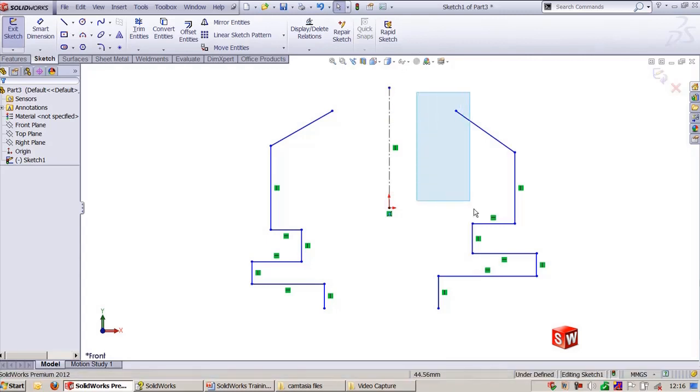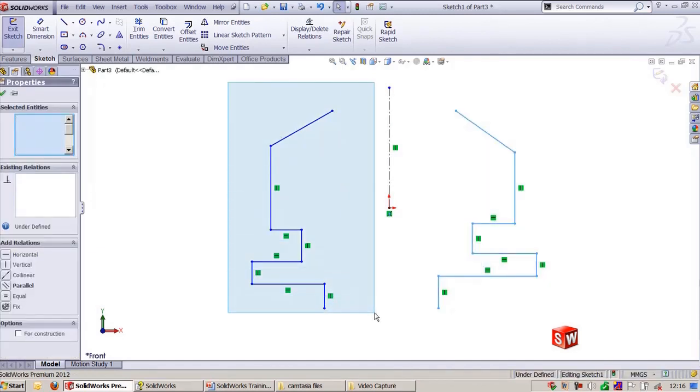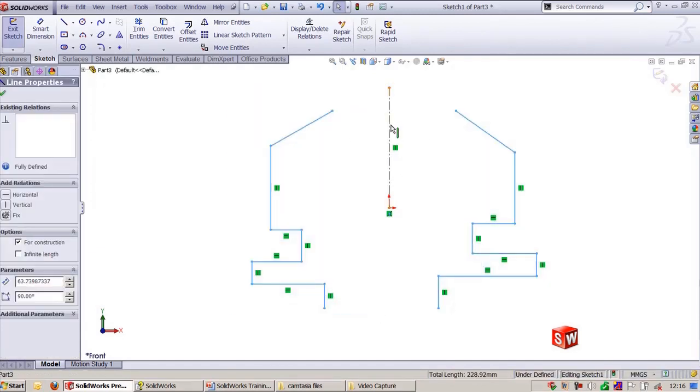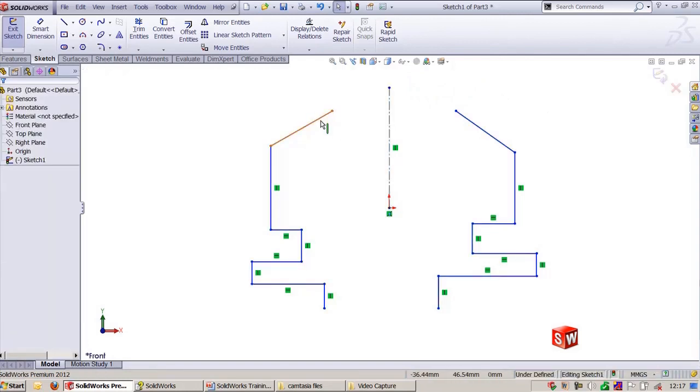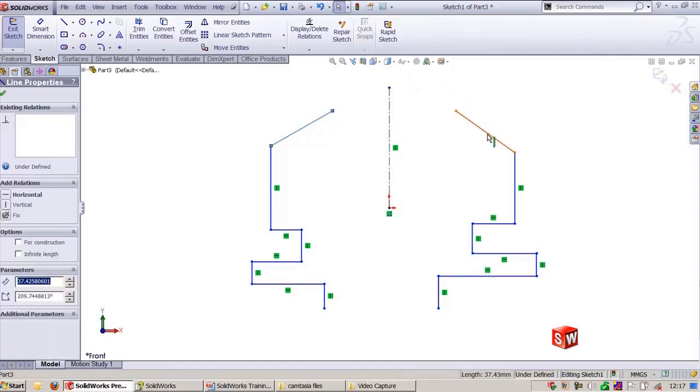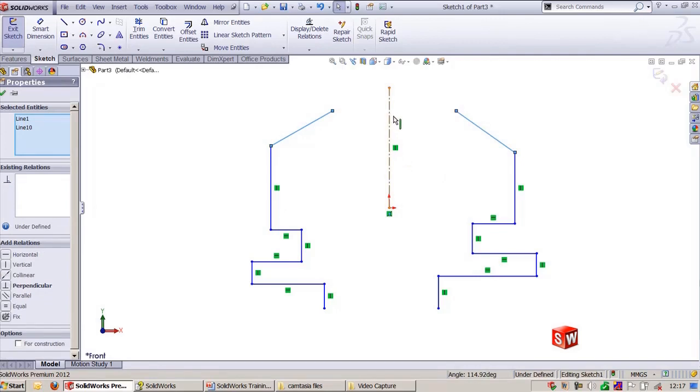Select the entities which one you want to do it, and also select using control key these entities and select the center line. You will have the option called symmetric. As of now we did wrong selection, so I will deselect this. I will select using control key the two line segments and this center line.